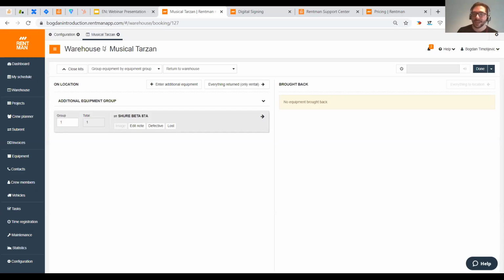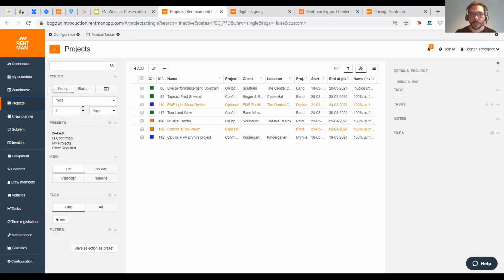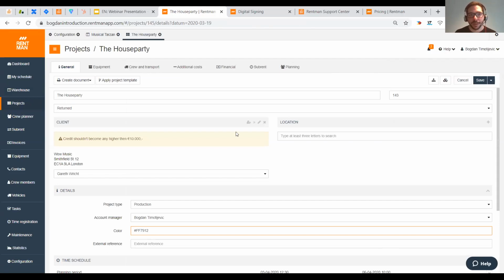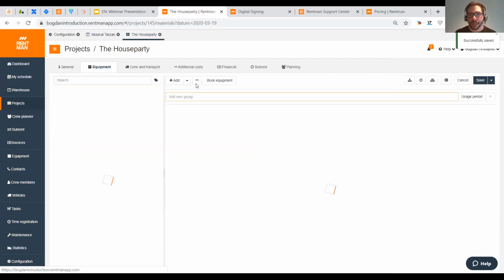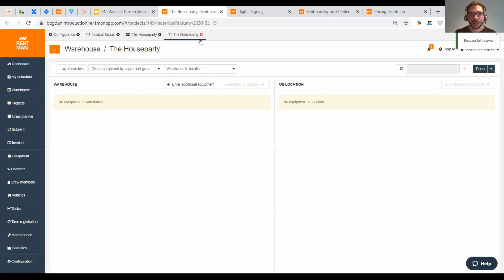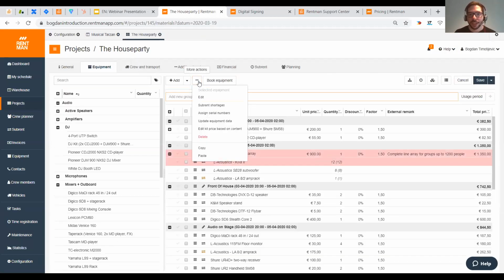Yes, just to confirm. Of course. So there's a couple of things that we can do from there. I'll just jump back into the project here. Let me just find the house priority project. Once again, there it is. And let's put its status back into confirmed instead of returned. That's fine. So what you could do here is go into the equipment tab. And once you select the item, oh, my bad, sorry, I'm clicking way too quickly. So what you could do here is assign serial numbers.